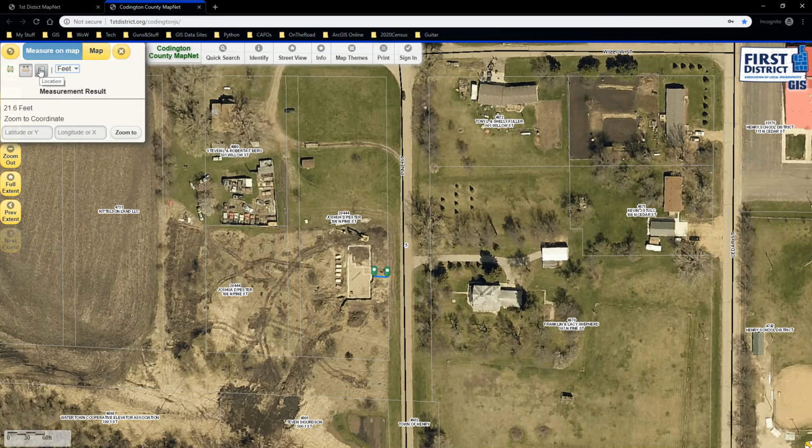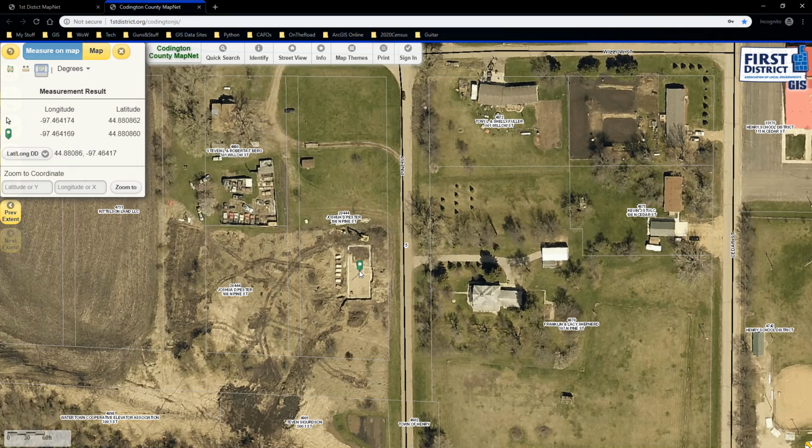But the one that we're mostly concerned about right now is the location button. This will allow you to put a point on the map, and that point will contain the latitude and longitude. So we click on the location, navigate to the center of your new construction, and just left click. That's going to drop a point and here is going to be the latitude and longitude. Now we know precisely where it is on the Earth's surface using our lat and our long.